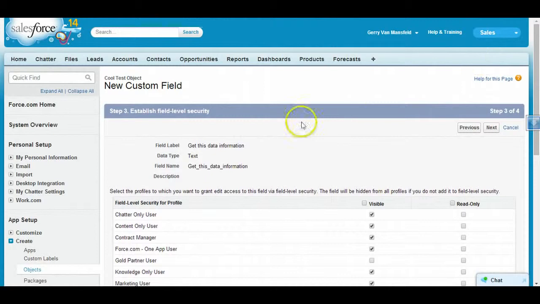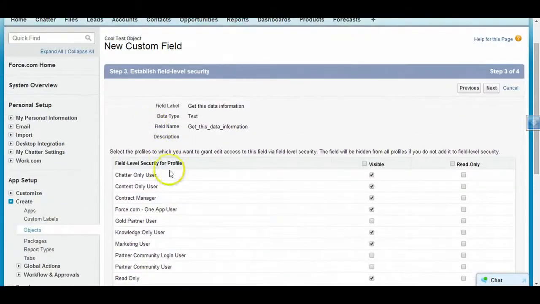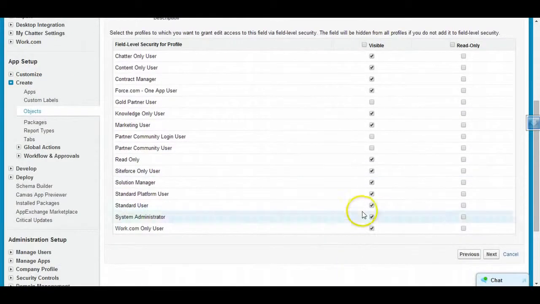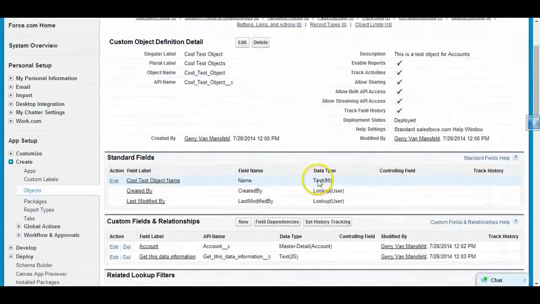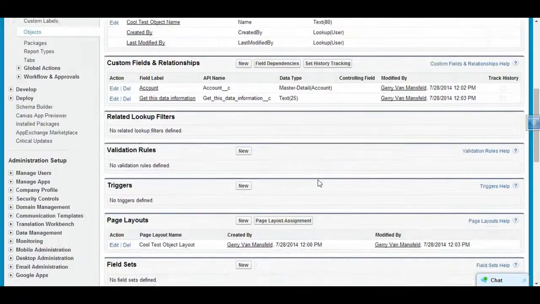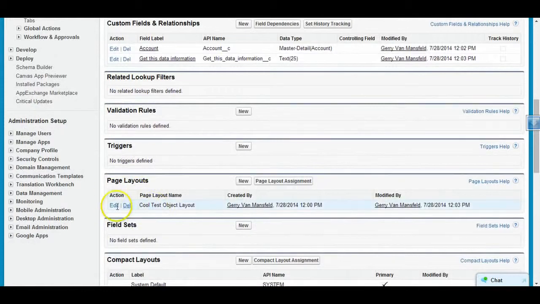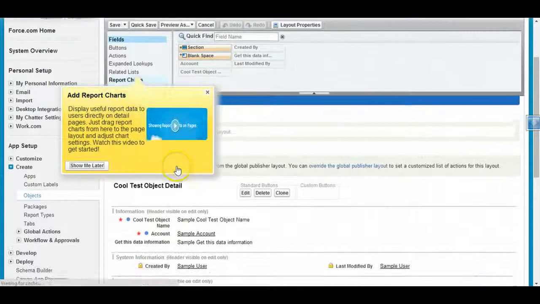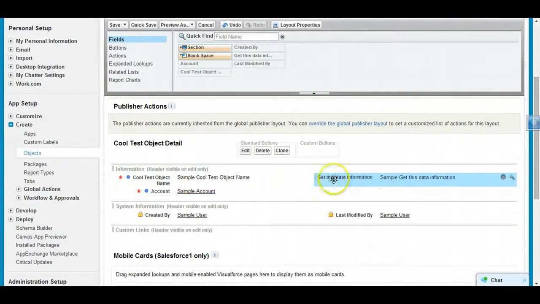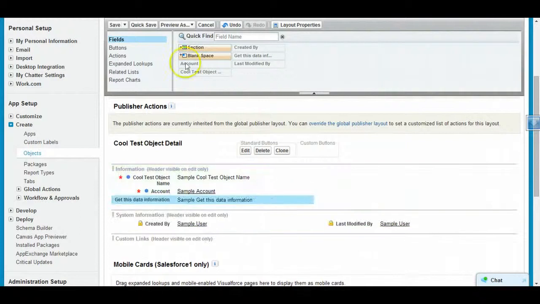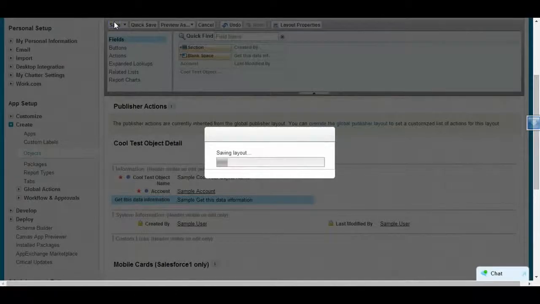And hit next. Again, we have to define field level security for this particular field. All right, and I'm just going to go with the default here. Save. All right, so you can add as many fields as you need there. The other thing you have is the page layout of the object. So this works much like you would change the page layout on a lead or a contact or an account. You have the same functionality here where you can move around data, wherever you want, create sections, add related lists, and so forth. So I'm just going to save that.